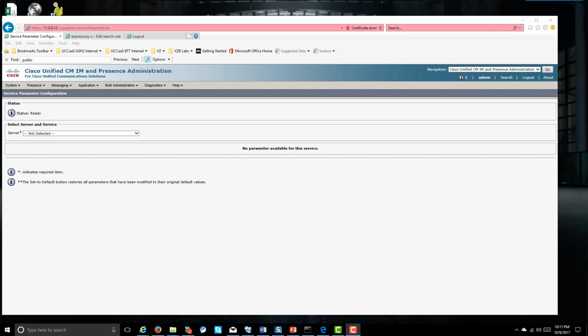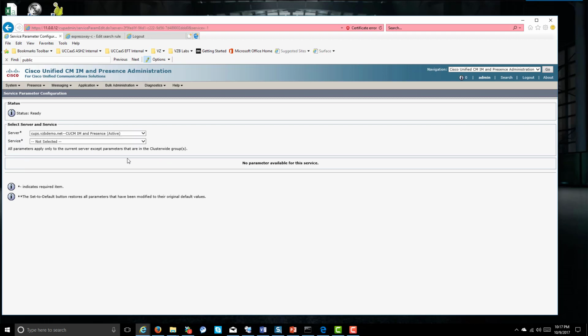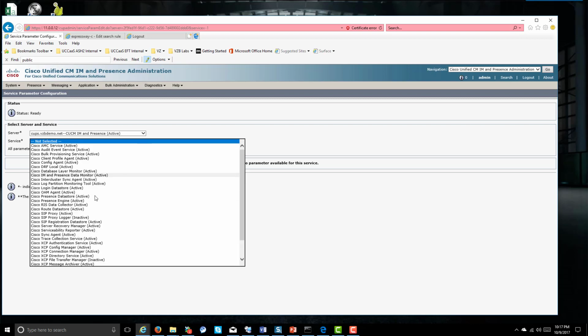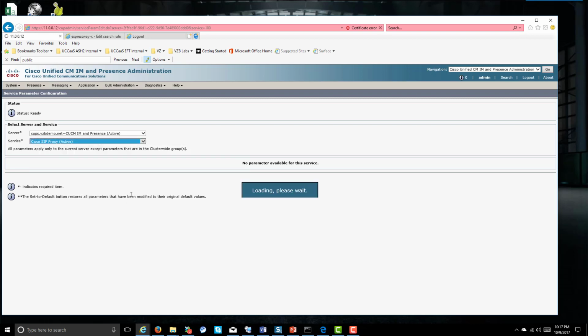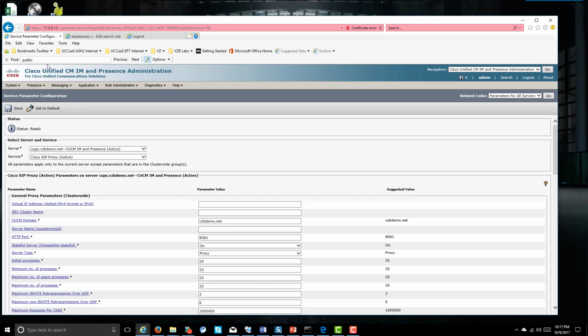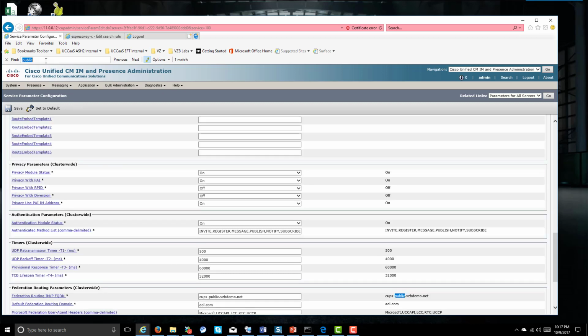So I'm going to show you real quick. We're in service parameters, on the IM and Presence server, and we're going to go to SIP proxy, I believe. We're going to look for the public Federation Routing FQDN. Okay, there it is. This guy right here, you have to make sure that's set to something. Mine was already set, and I had a fresh install, so I don't remember setting it at all. I don't know if it got set automatically or what.